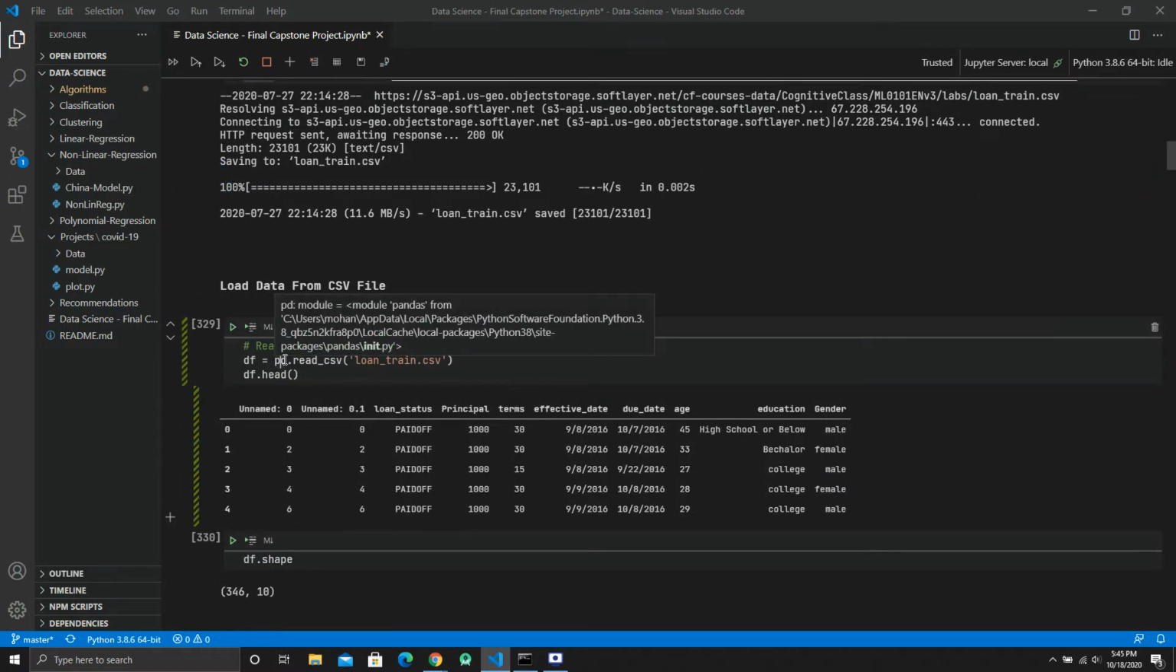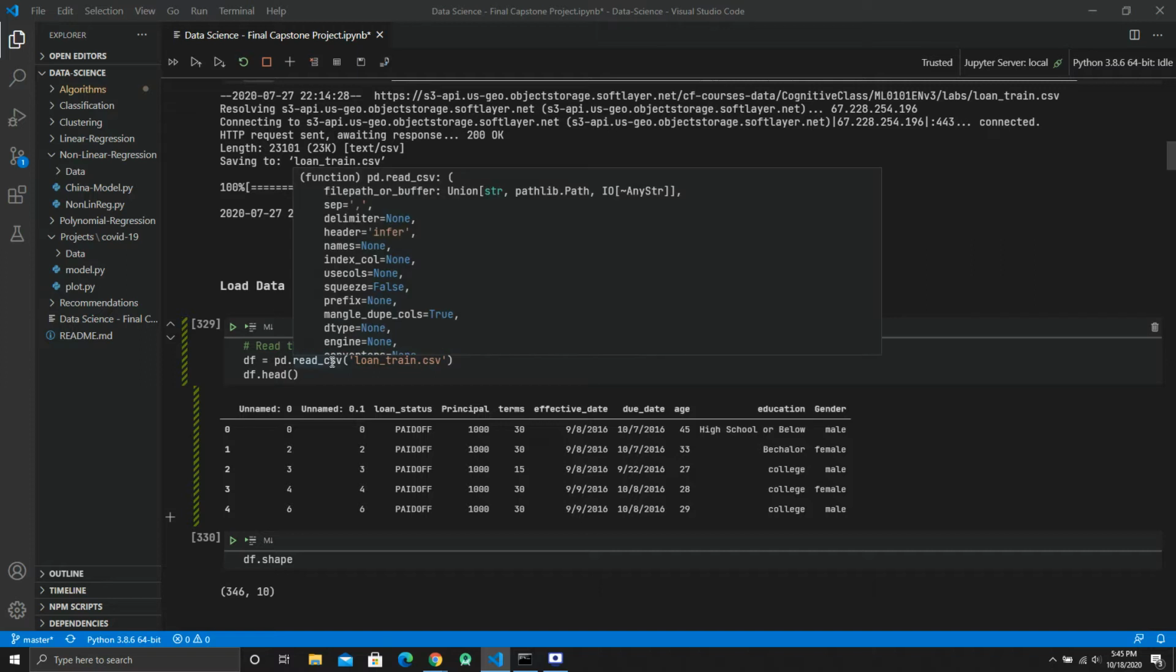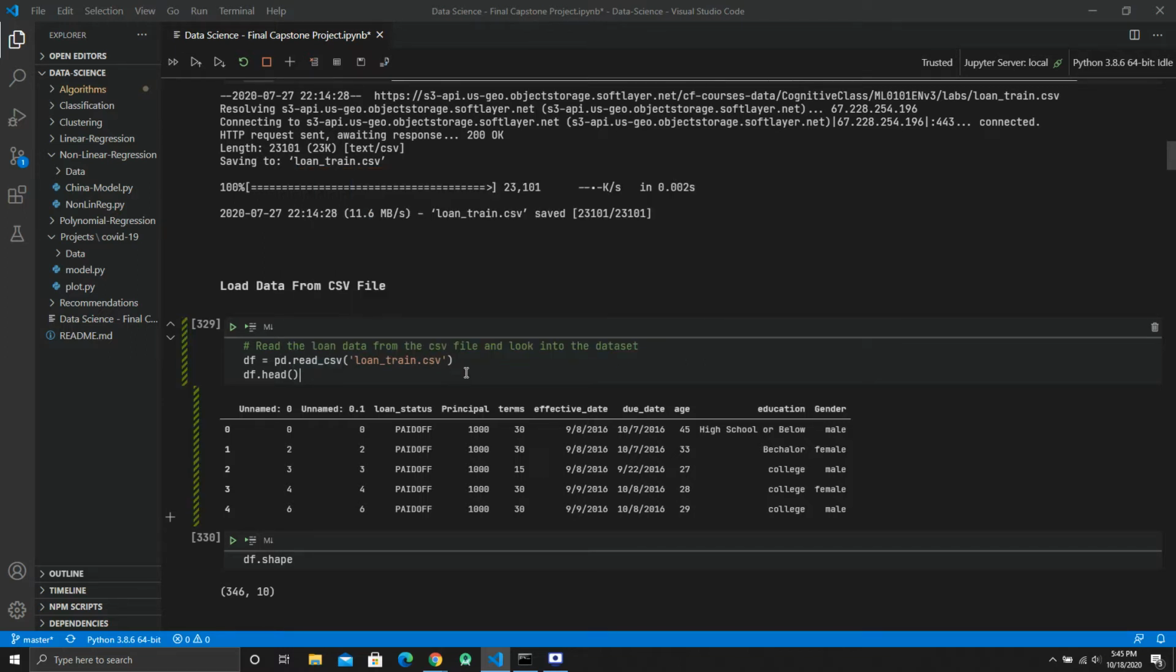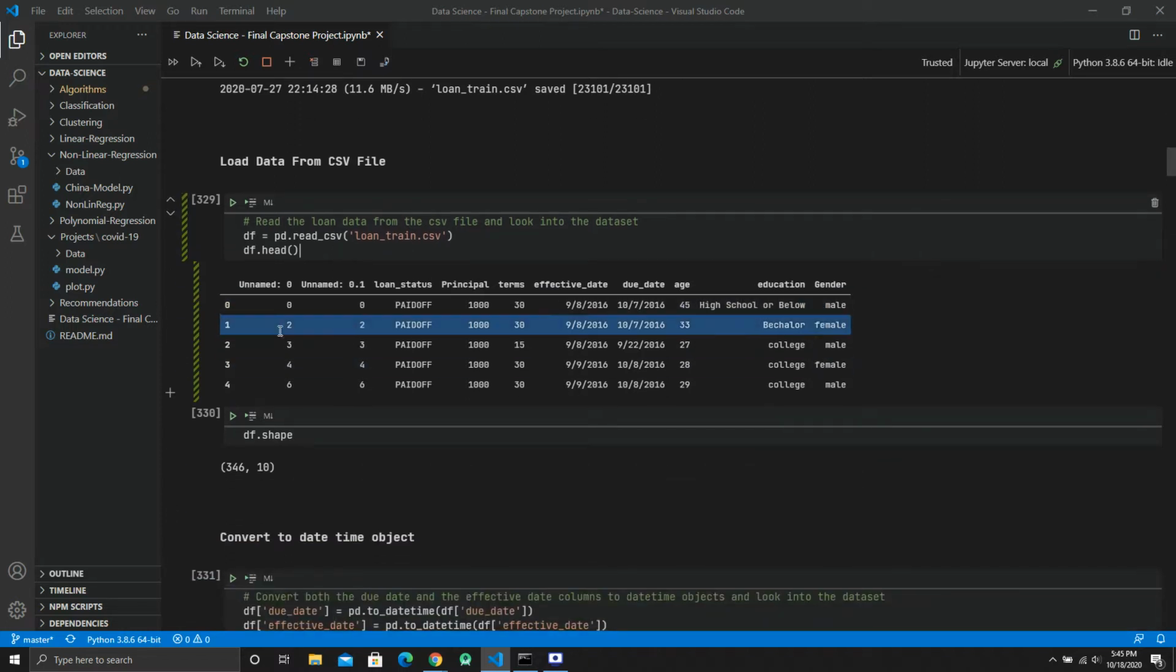Then I use pandas, the pd module, to read the CSV file. As you can see, it's a function, and you could enter the file path or buffer. And this can be a list of arguments, but here I just want to read one file. So therefore, it's just going to be this file called loan_train.csv. And it heads into the dataset, which means it looks into the dataset and creates a data frame object. And you can see here, it shows the unnamed column, the loan status, the principal amount, the terms, effective date, the due date, age, the education level, and the gender of the loan applicant.